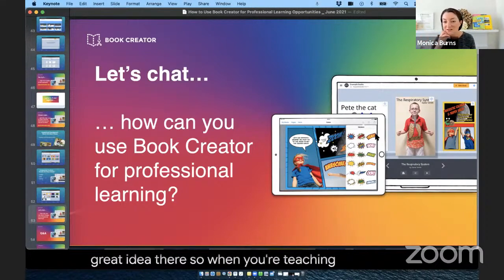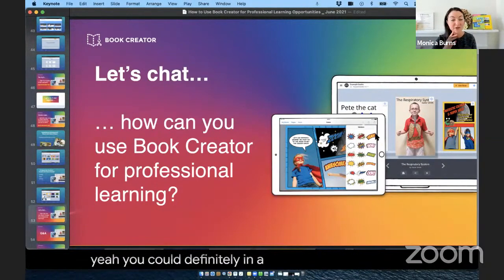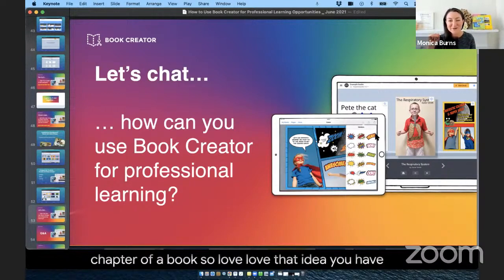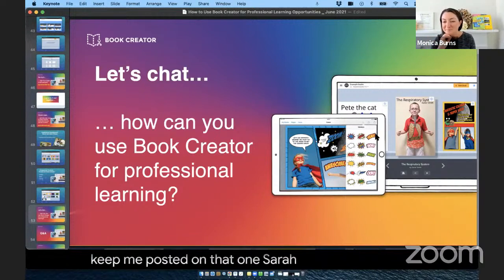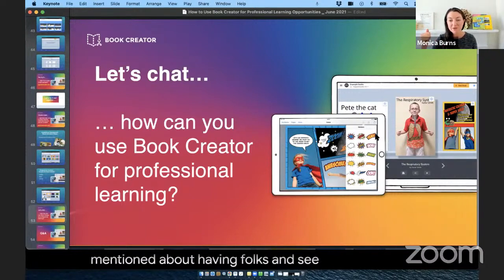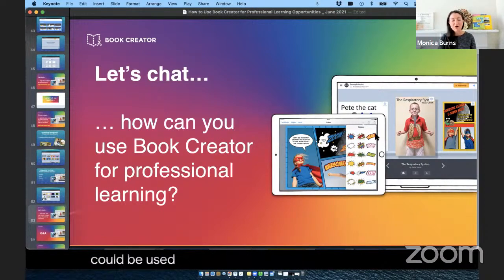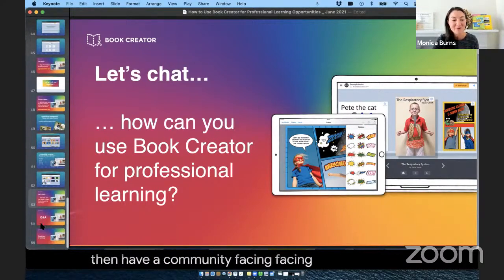So when you're teaching this, oh, thanks, Sarah, and with your task support app shout out. Yeah, you could definitely in a book club use this for weekly responses or updates. They can do a page that goes along with their reflections for each chapter of a book. So love that idea. You have to keep me posted on that one, Sarah. Catherine mentioned about having folks in the school community collaborate on a school magazine to make a class page. So what a great way to introduce a tool that could be used in all different types of projects and then have a community facing product as well.